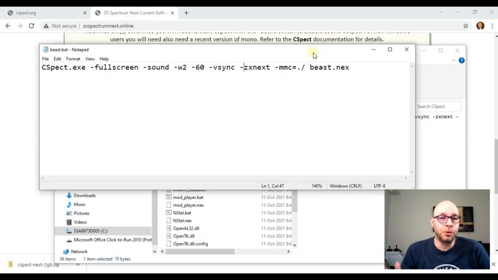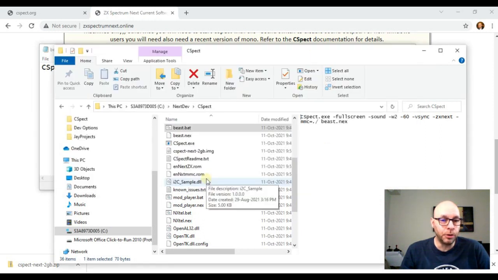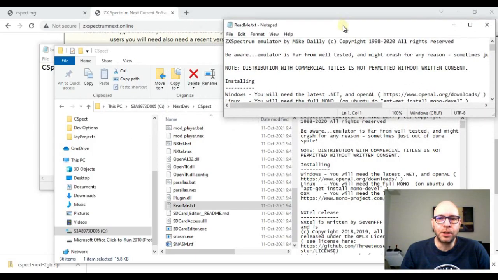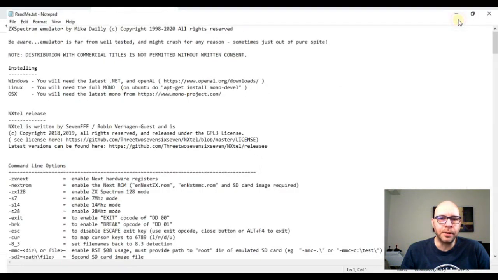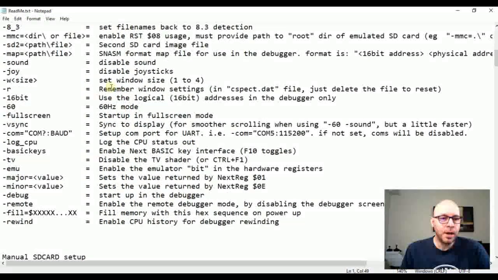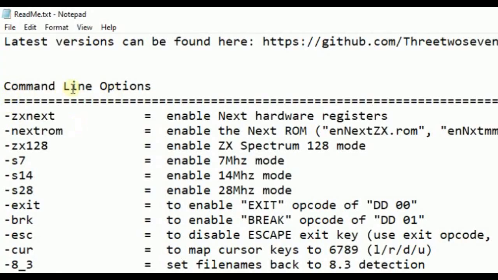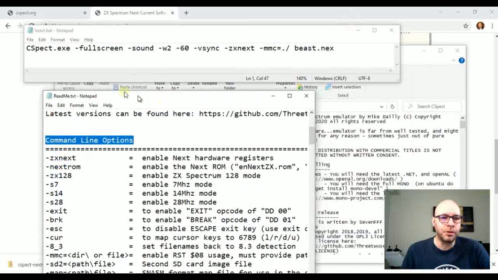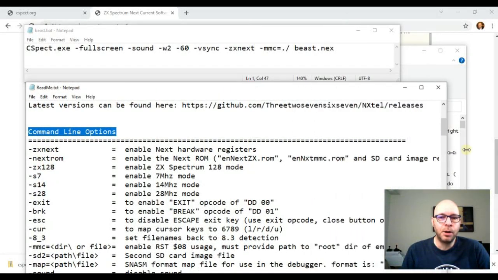And luckily for us, there's a super easy way to figure out what all these options do, because if we look at the files in this CSpect folder again, we can see down at the bottom here, there's a readme.txt file. So let's just double click on that to open it. And here you can see the text file is open now. And let's just take a look at this first of all. And if we take a look down here, it shows more information about how to install it and some other information about it and so forth. And right at the top here, it says command line options right here. And these are all the options that we just took a look at in our batch file. So there's our batch file there at the top. And here is our README file at the bottom.